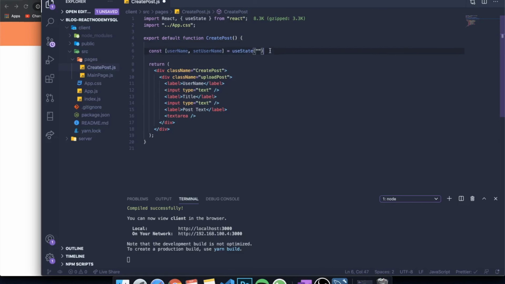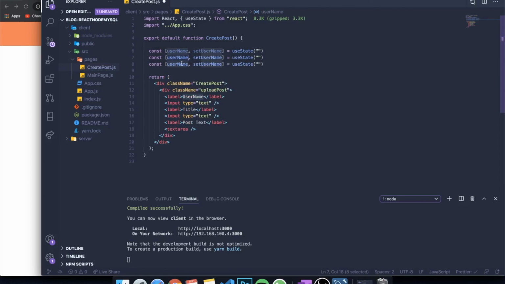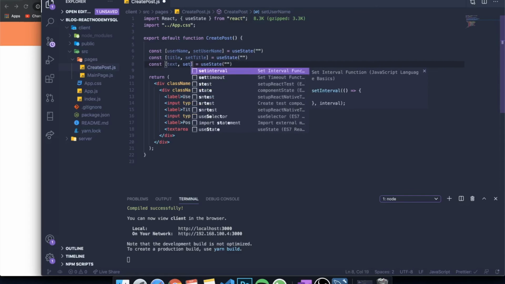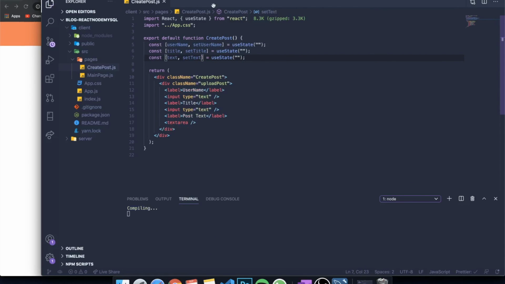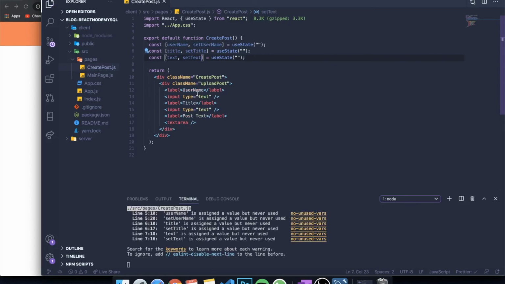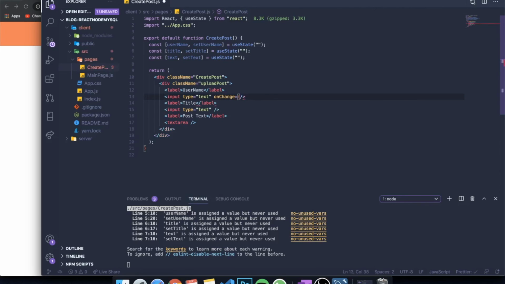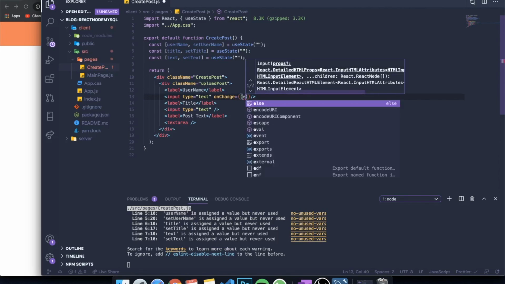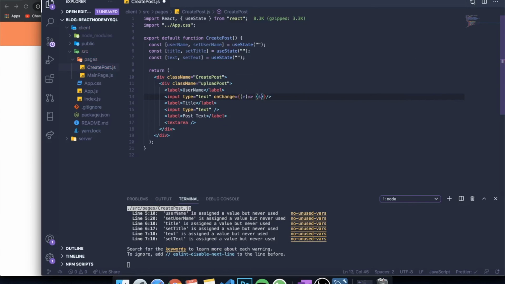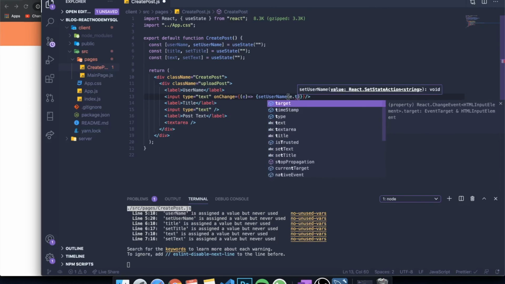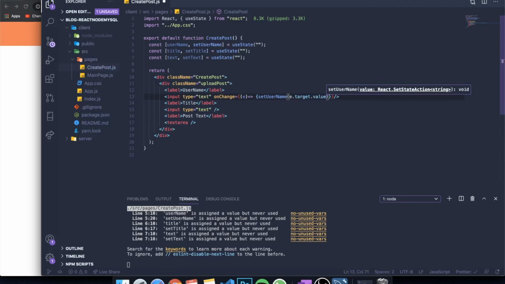I'm just going to copy this 2 more times so that this becomes a title and setTitle, and this becomes a text. I'm actually going to call this text so that we know what we're talking about. So setText. And now we have 3 states that we want to set equal to whatever we're writing in our input. So we give an onChange event to each one of these inputs, and we just add a function that will grab an event, and it will set, in this case, the username equal to event.target.value. Now we're filling out all of our states.